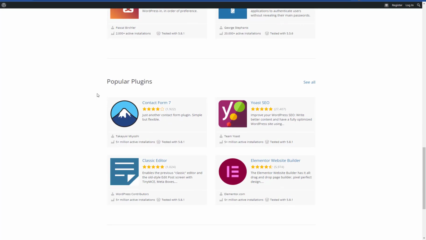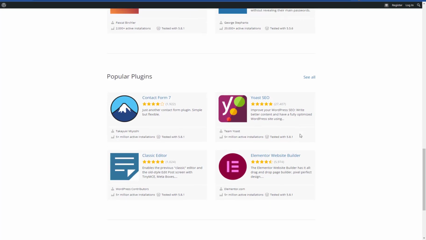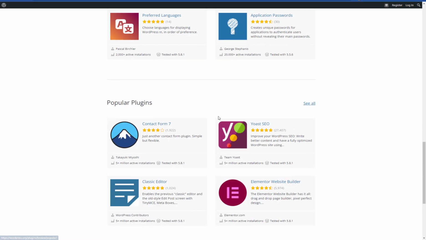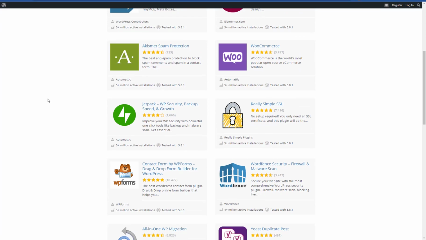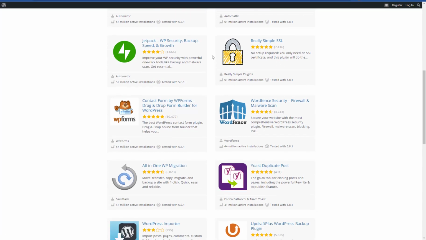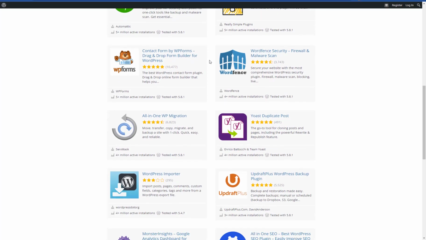Let me look at some of these plugins. So popular plugins: contact forms, SEO, Elementor, and obviously you need spam protection. You don't need this plugin, you can do it yourself. I'll show you in another video. I don't recommend you use too many plugins because that will slow down your site, and I'll go over the features you should look for when choosing plugins.